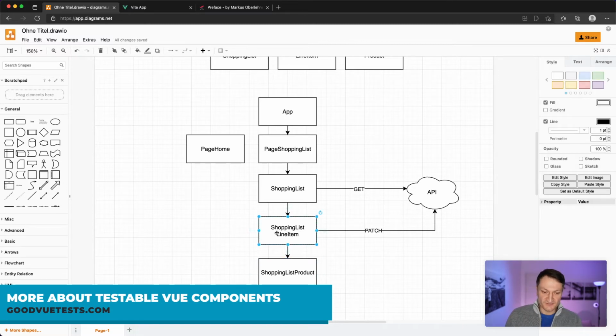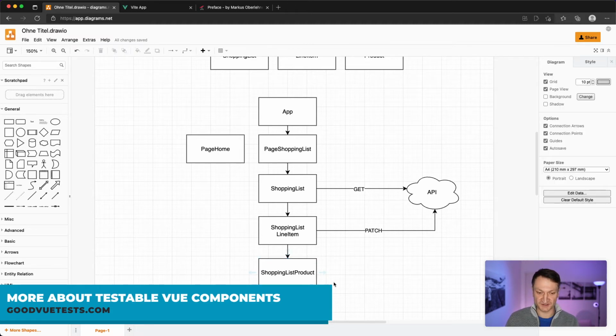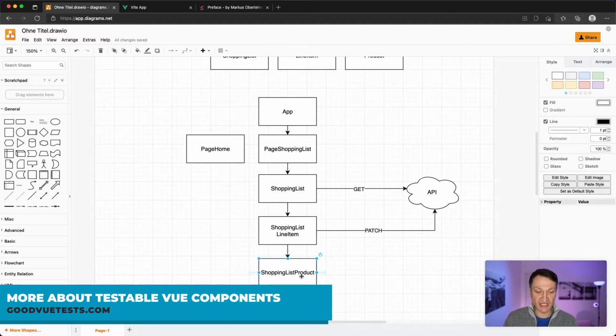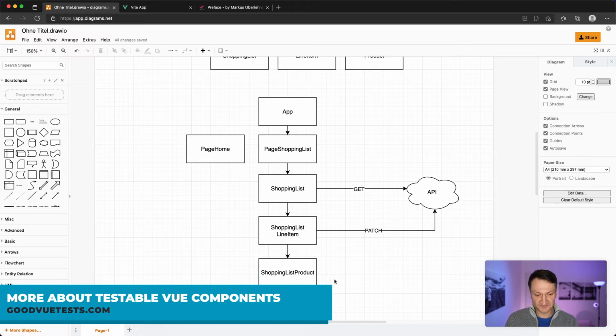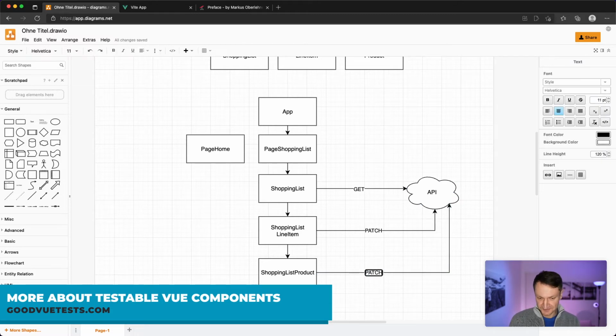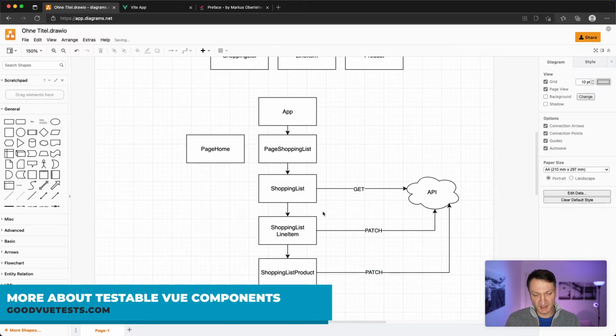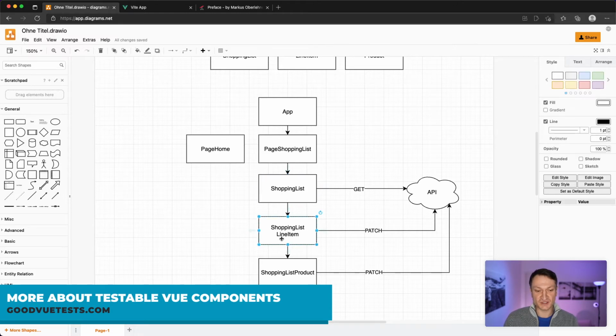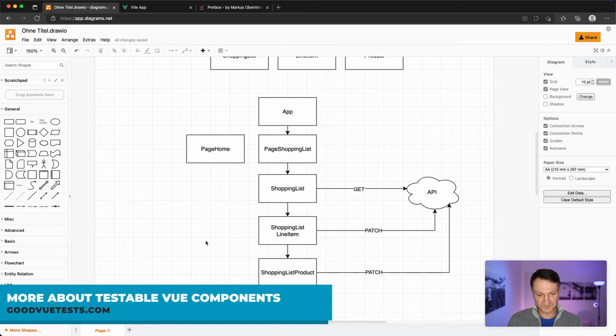So we have a line item for the bread product. The line item has quantity and the reference to the product, and the product is the product bread, so has the name bread, for example. Now we want to be able to change the name of the product, okay? So again, another arrow here, and again a patch request to change the name. Okay, so all of those three components now have side effects.